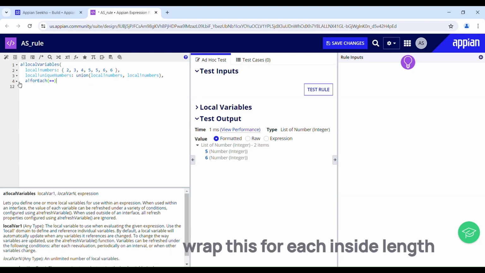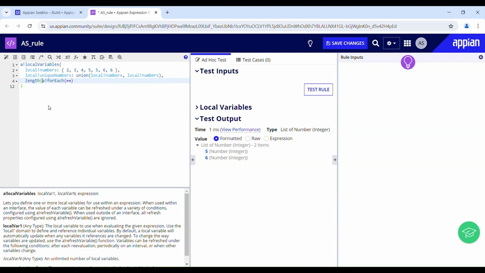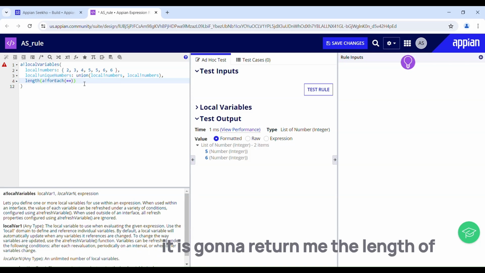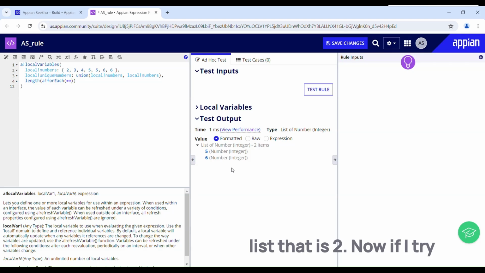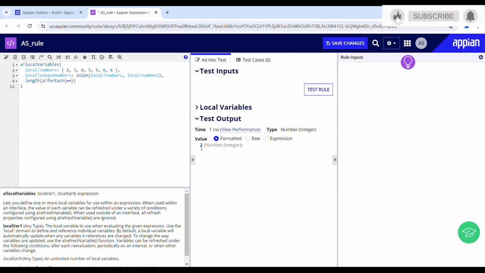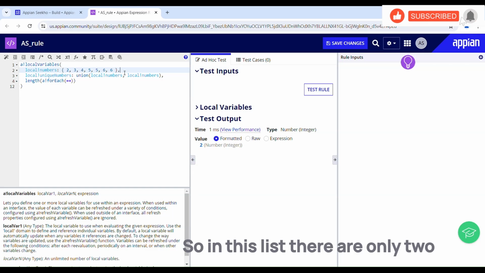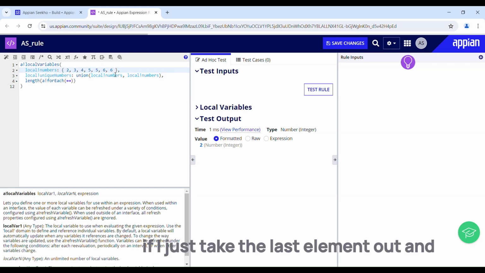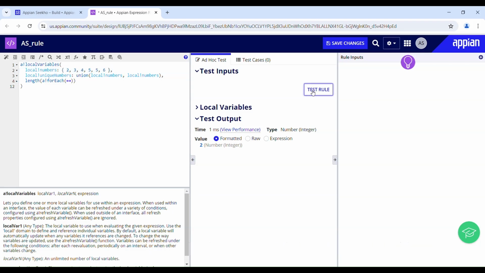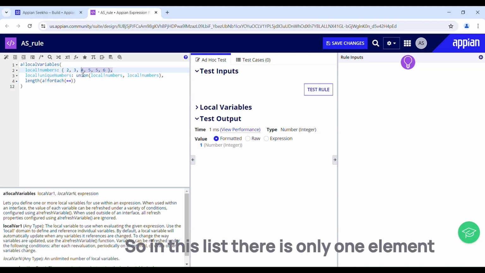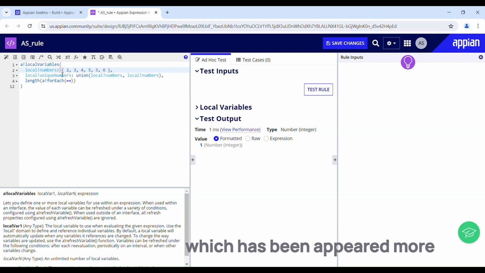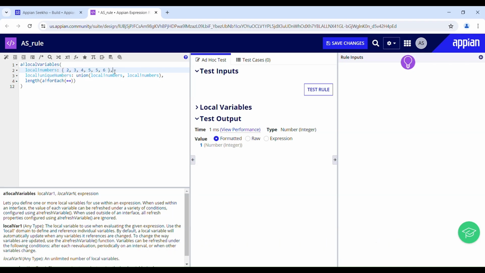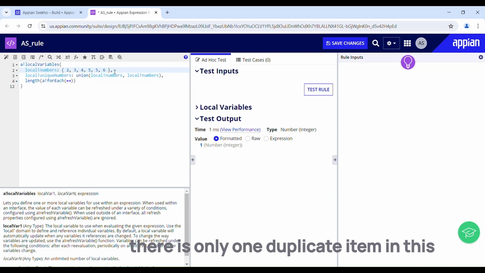I just have to wrap this for each inside length function. Okay. If I just wrap it inside length function, it is gonna return me the length of this list, that is 2. Now if I try to test this out again, there you go. So in this list there are only 2 numbers which are appeared more than once. If I just take the last element out and try to test this again, so in this list there is only one element which has been appeared more than once. Okay, there is only one duplicate item in this array.